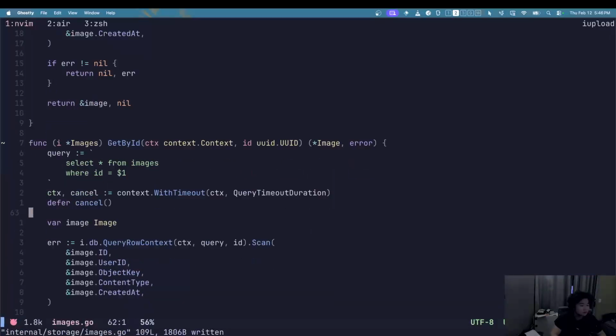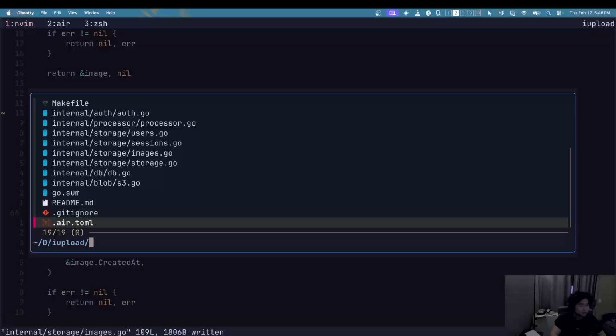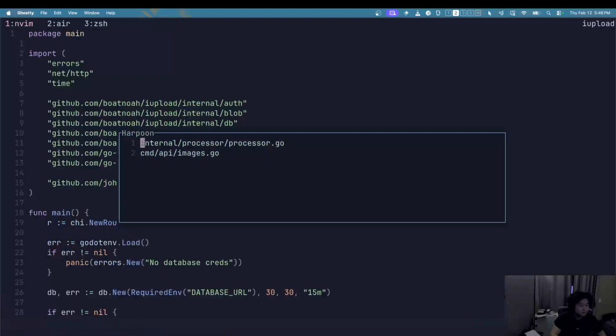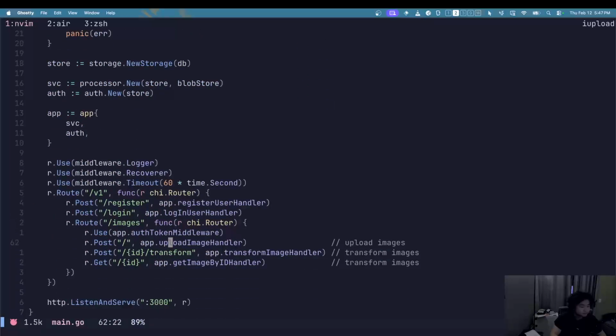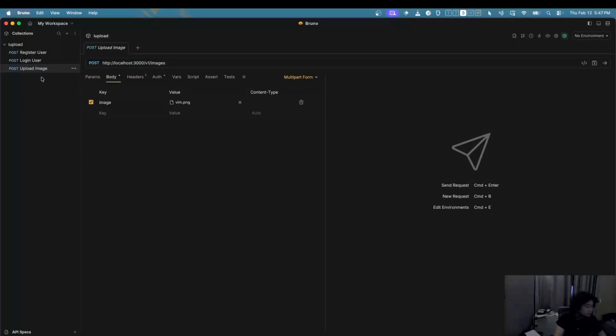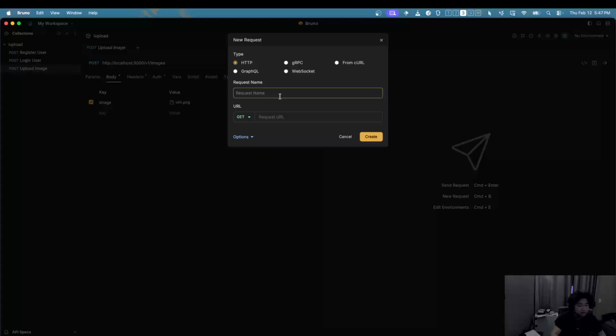Let's do some work. Let's try to implement get by ID. So I believe in our main.go we have a few things here. Perhaps images by an ID. So let's make a new GET request, get image by ID. The request is HTTP, localhost:3000/v1/images.